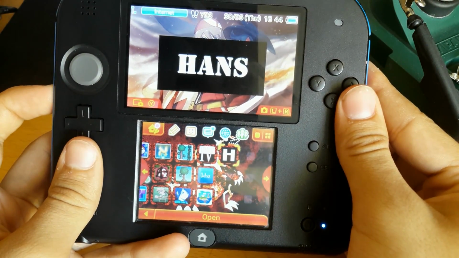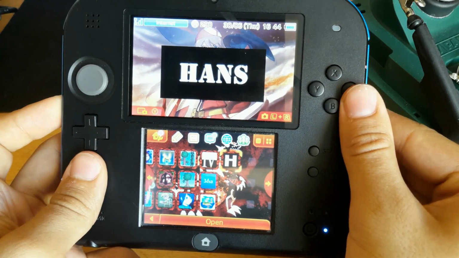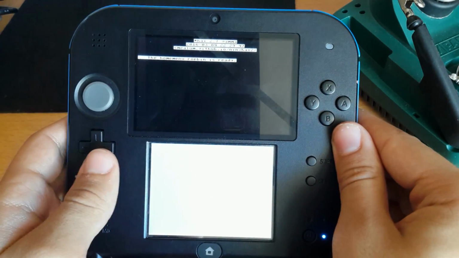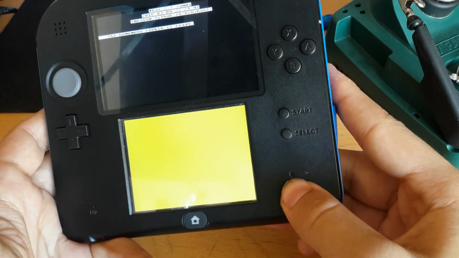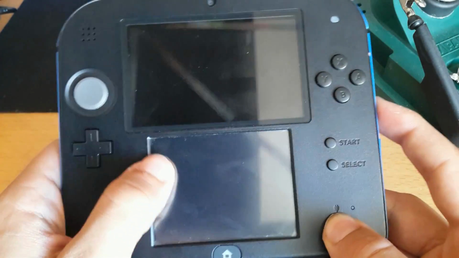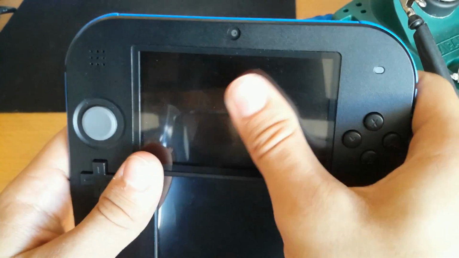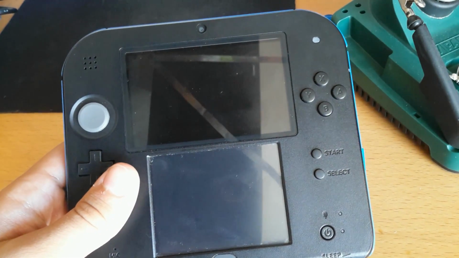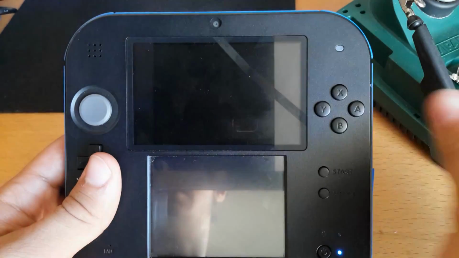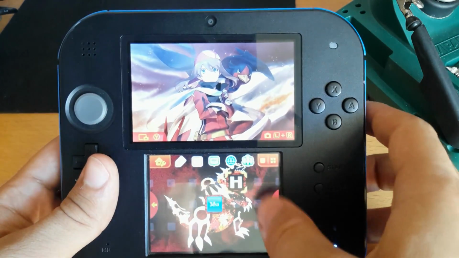Let's check that out. Hans, with my crappy banner and the original icon which I copied. Let's just start that. Oh, and it hanged. Yes, you have to keep in mind that the Homebrew menu never has a 100% boot rate for some reason. And yeah, sometimes that will happen because, well, essentially 3dsX Launcher Loader uses a modified launcher, and it also uses a modified Homebrew menu. So yeah, that will happen.